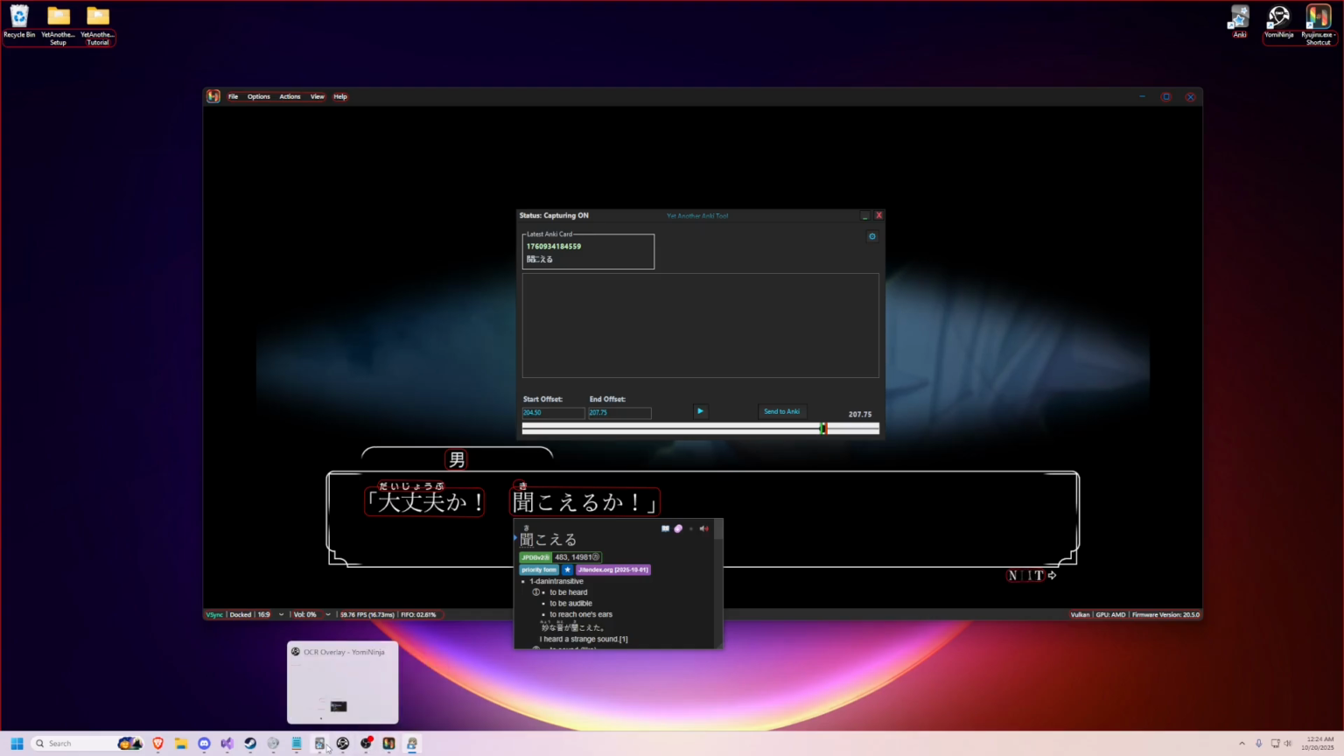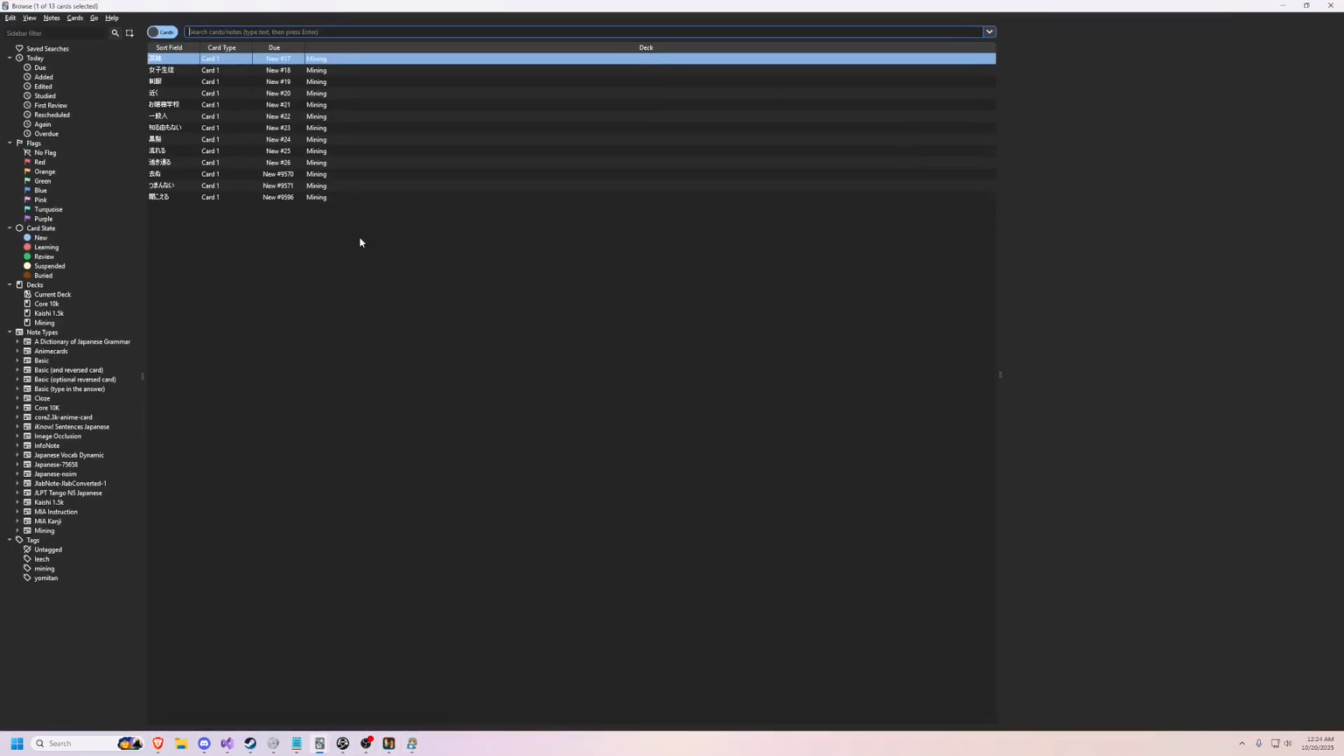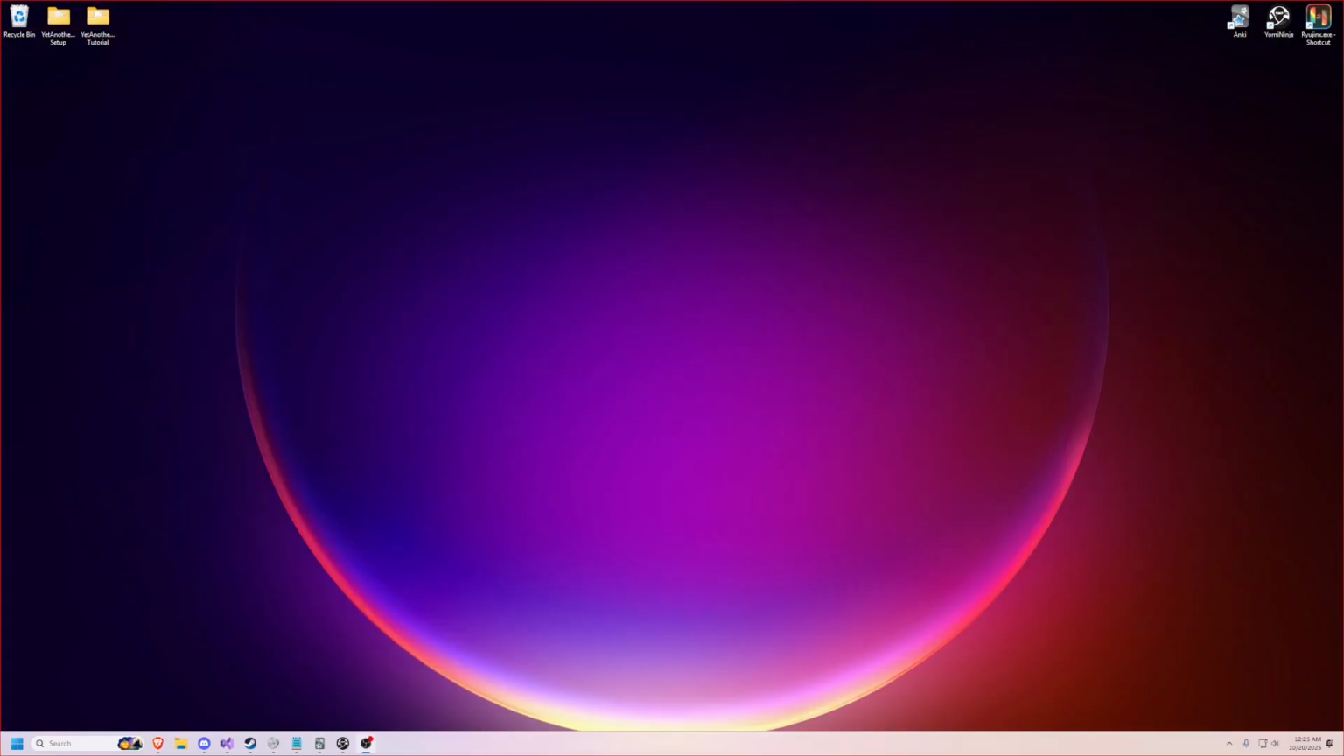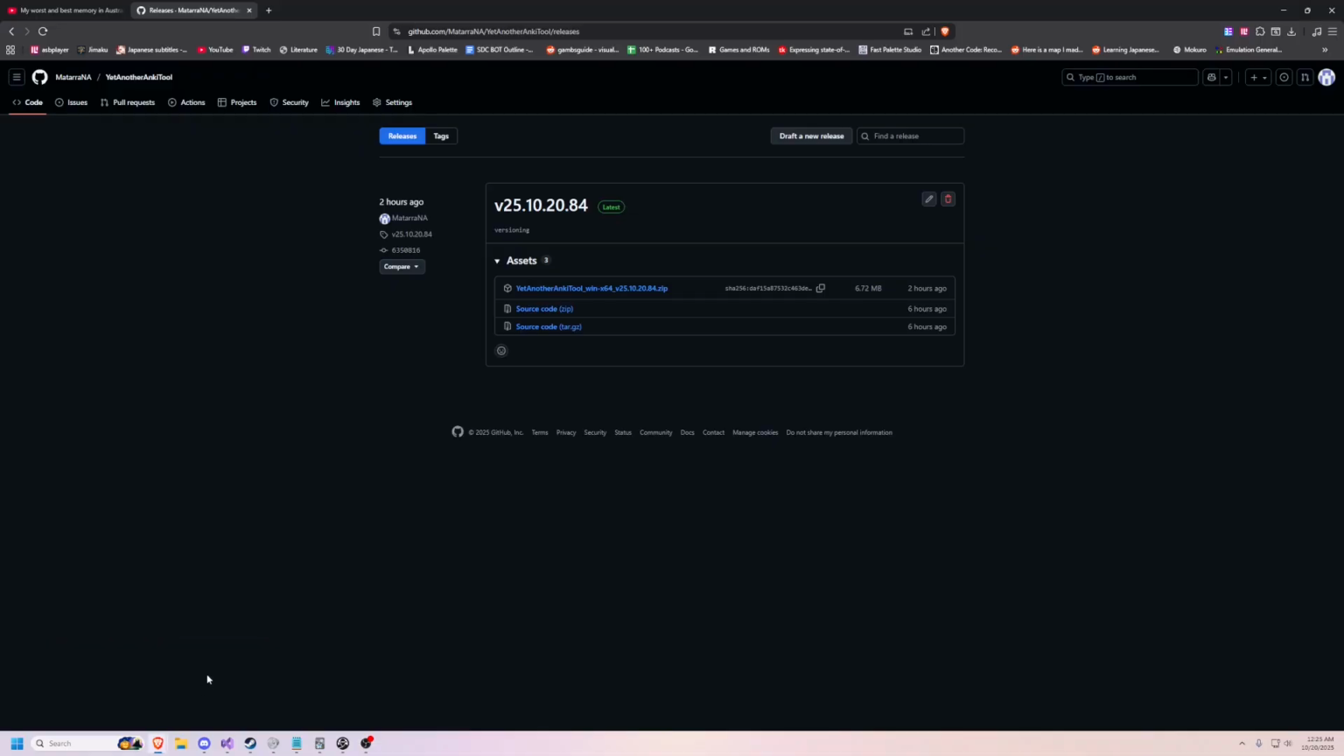So to show you how it looks in Anki now, if I go ahead and preview my card, I have my screenshot and the audio that I just sent. Okay, so I'm going to show you a quick tutorial on setting it up now.